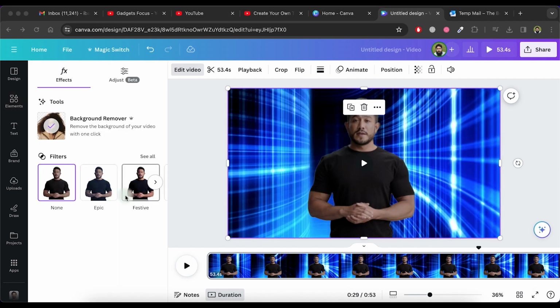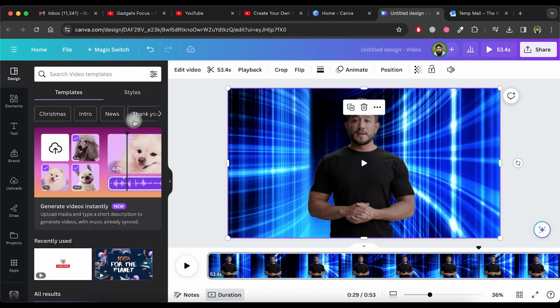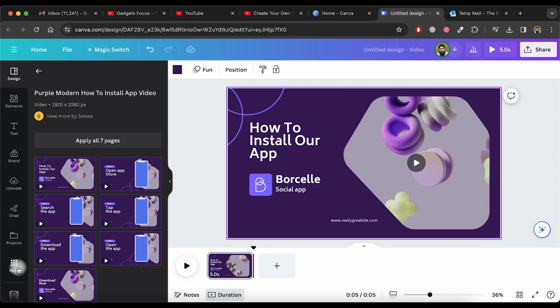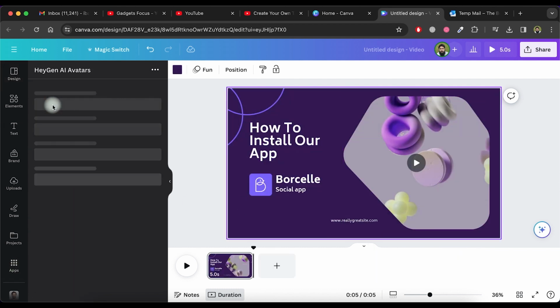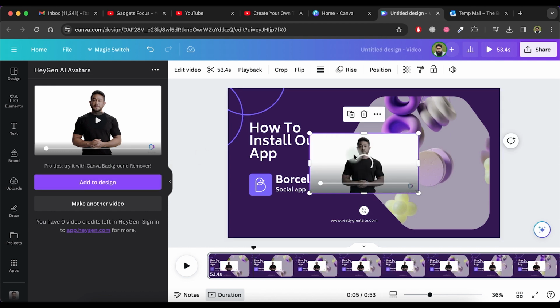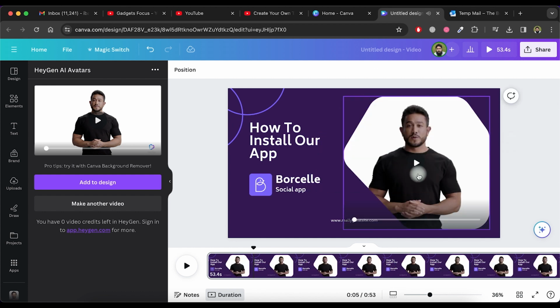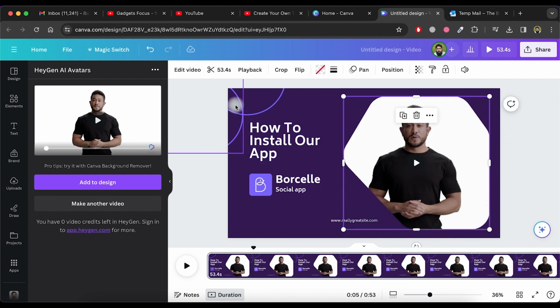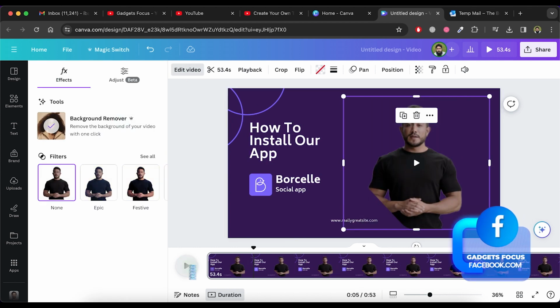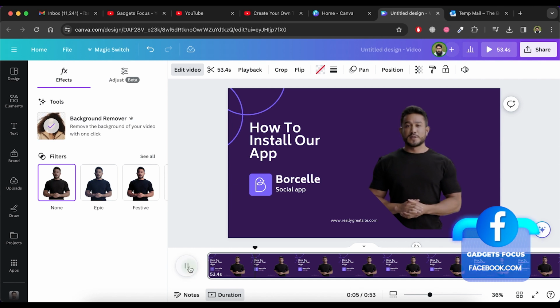Now if you want to add this video to a design, then click on design option in left side menu and select any design that you want. Now to add your avatar video to this design, click on apps and select HeyGen app. Now click on add to design button in avatar video. Now drag and drop avatar video like this. To remove the background, click on edit video and then click on background remover option. Now play the video. As you can see that video is successfully added to the design.